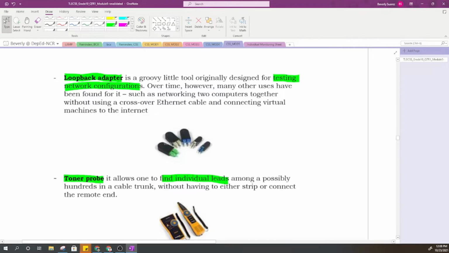Okay, Loopback Adapter is the second diagnostic tool. Itong Loopback Adapter na to is used to test network configurations. Kung saan di mo nakakailanganin ng Ethernet cable to test two computers if they are properly networked. Okay, so yan. Loopback adapter. Ganyan po yung itsura niya.